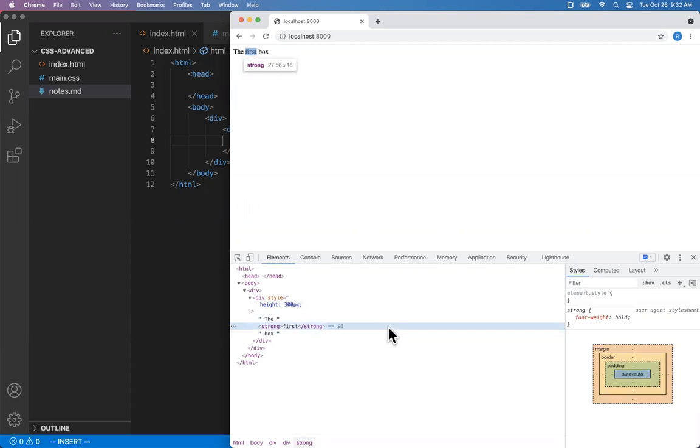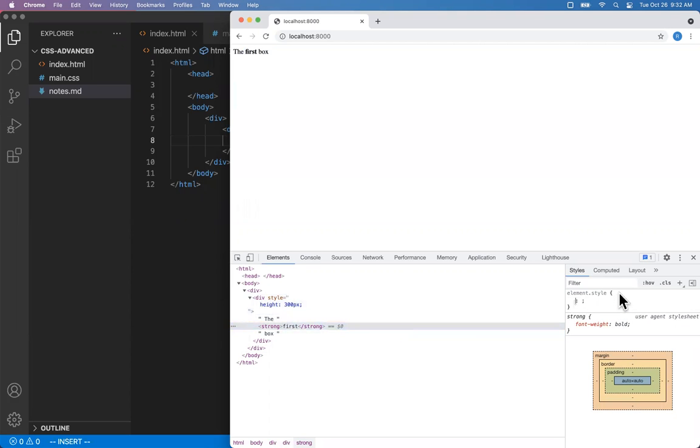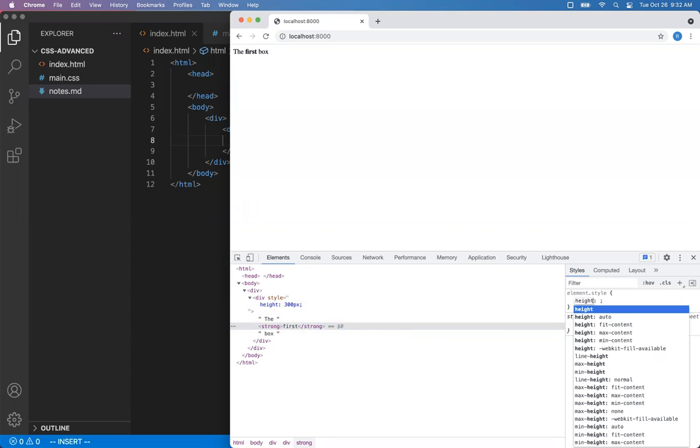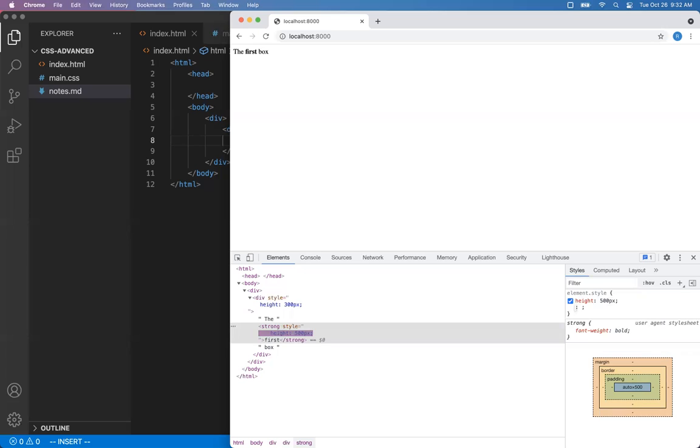But with the strong tag, it's an inline element. I can try to set a height on it, and absolutely nothing happens. You can see the little blue content box is completely unchanged. Trying to set height or width or doing anything to change the dimensions of an inline element does absolutely nothing. They are defined as having no dimensions. It's like shrink wrap for other elements. That's how I think about it.